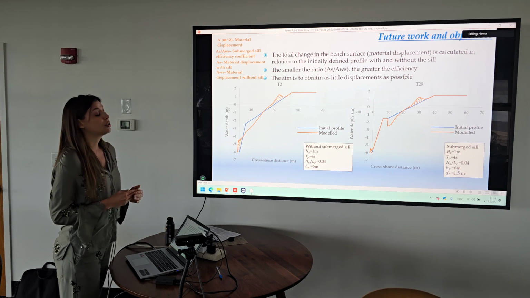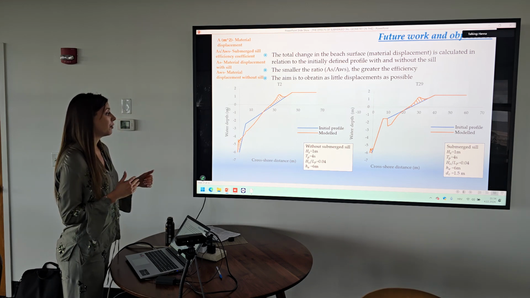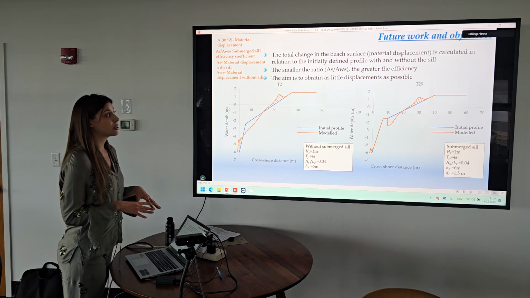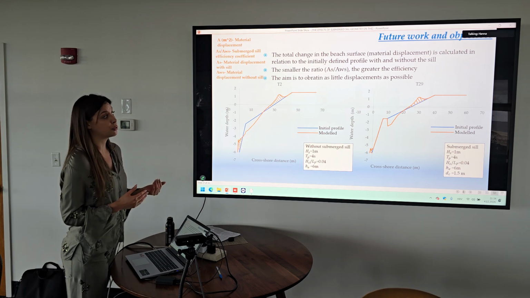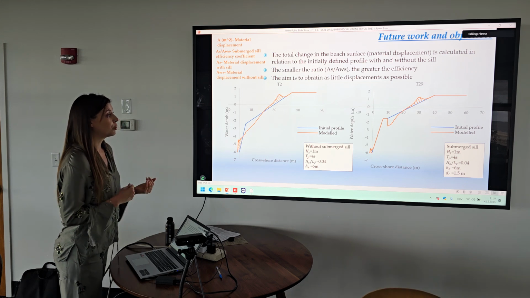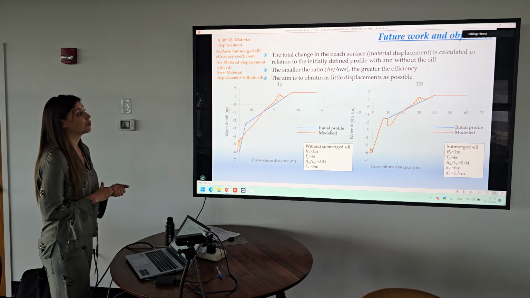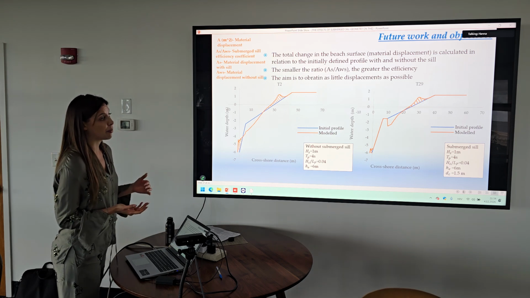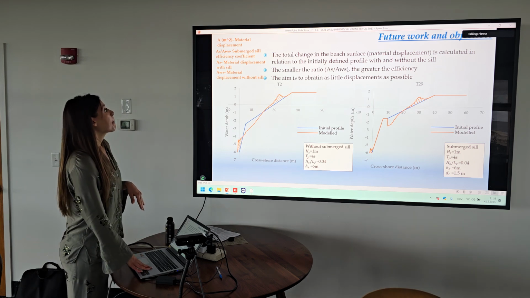And additionally, the test will examine whether the construction of submerged sill reduces wave run-up on the beach face, which could consequently reduce material transport. The orange line presents model profile and the blue line presents initial profile, and we can observe the amount of displaced material with and without submerged sill under equal wave conditions.